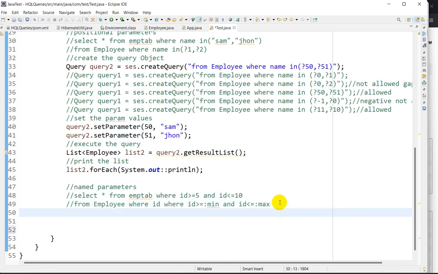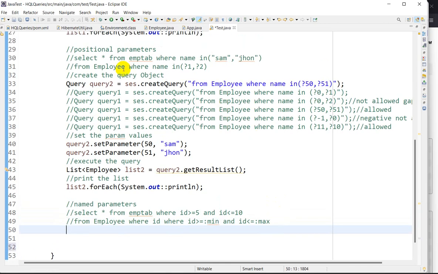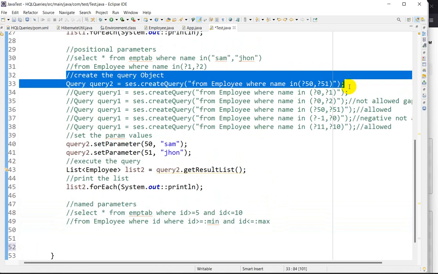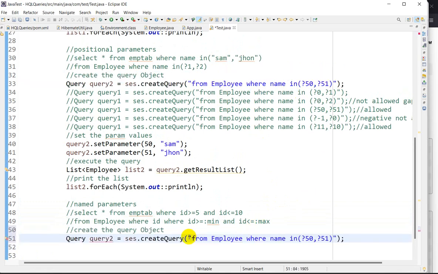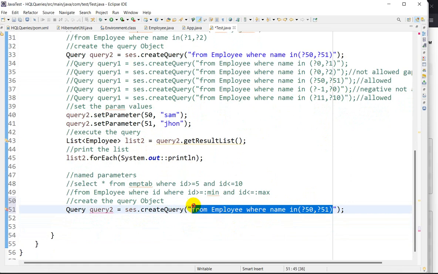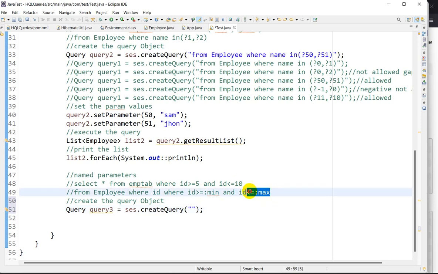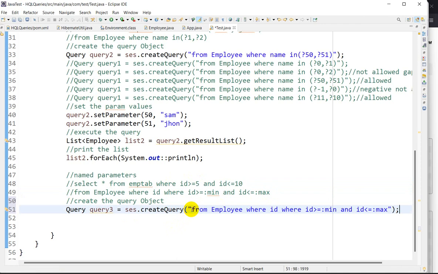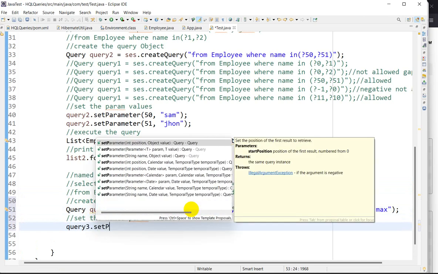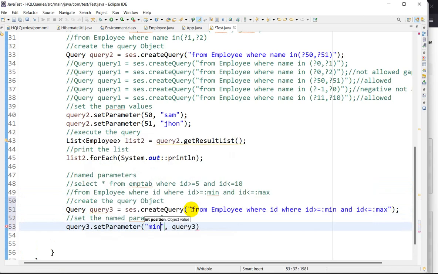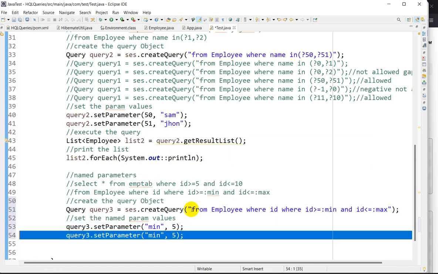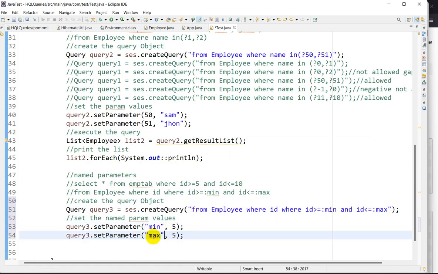So let us see what we have to do. We have to create a query object. So let me copy this, paste here, delete this query. Let's take name here as 3. Now HQL query will be like this, copy, paste, set the named param values, query 3 dot set parameters, minimum as 5, control alt down, and maximum as 10.